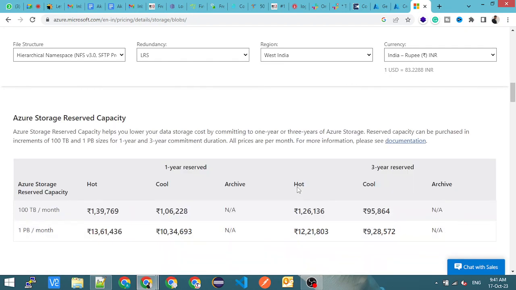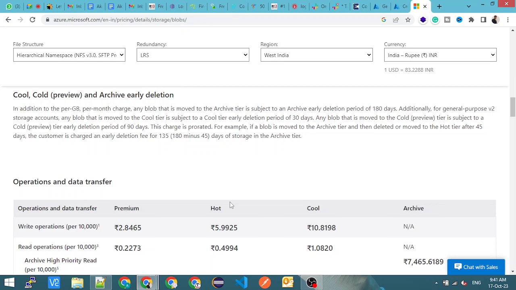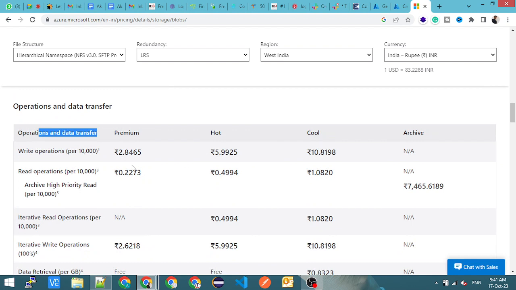ठीक है, let me just quickly show you. So reserved capacity वाला है, इसके लिए 1 year का है. Operation and data transfer, इसके बारे में बात करते हैं. So for hot, if I want to write anything per 1000 operations, it is going to cost me 5 rupees. But for cool, if I want to write, it is going to cost me 10 rupees.